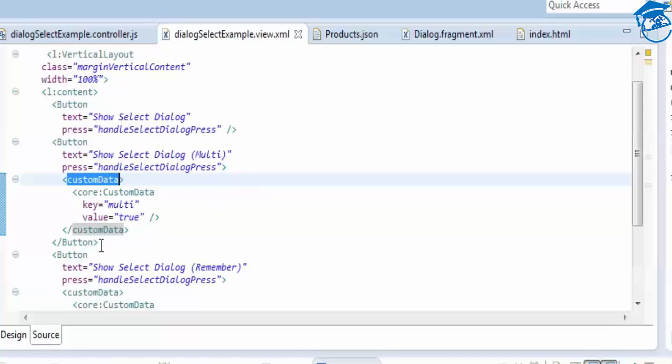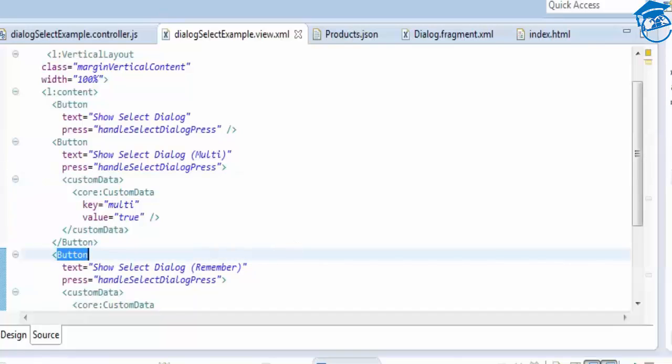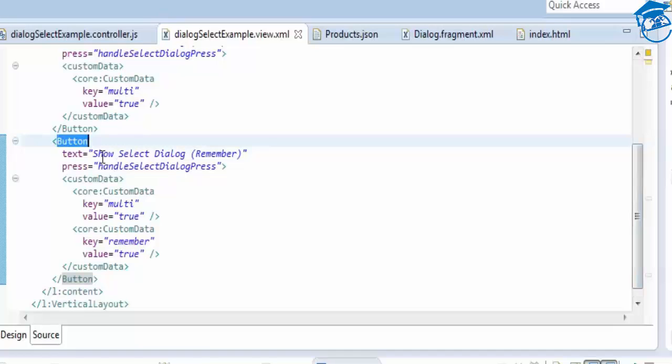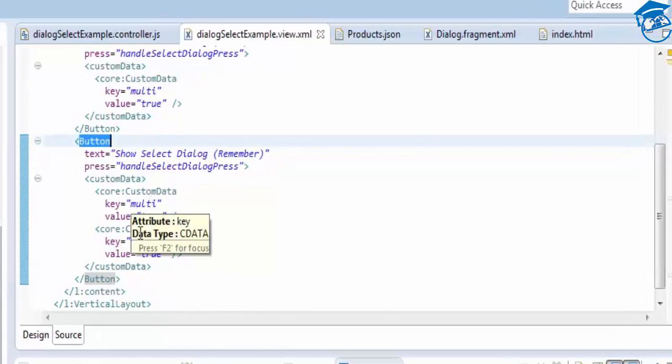And then you will be writing another button, show select dialog remember, and you're calling the same function, handle select dialog press, and then you are placing two keys. One key is multi and another one is value. So this is the beauty of custom data.